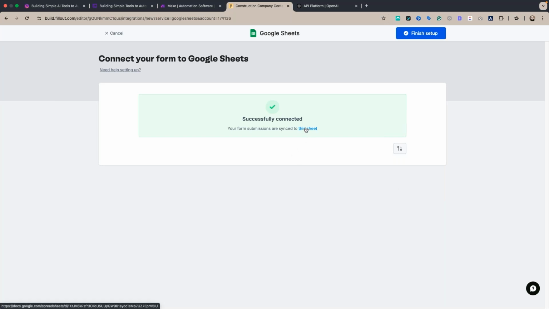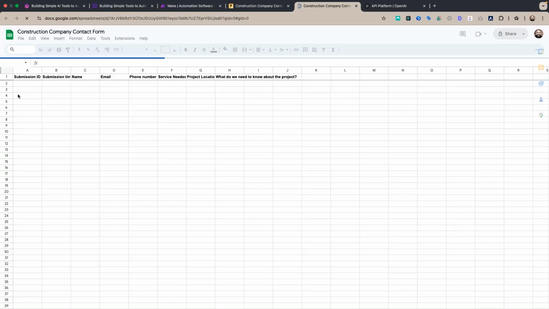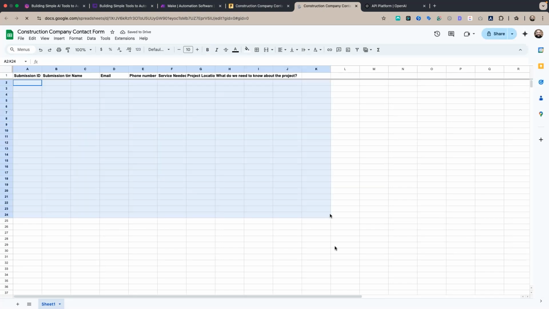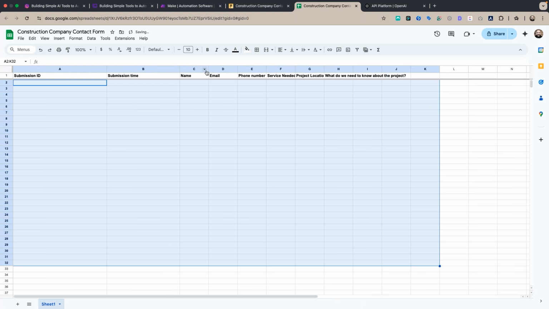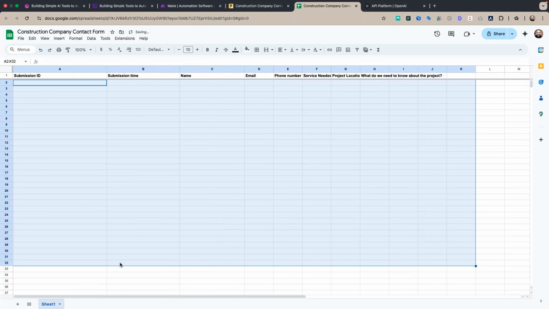So now, if you click this sheet, this is the sheet that it's made. Any submissions we make are going to show up in our spreadsheet. So this is now the database for our submissions coming in.